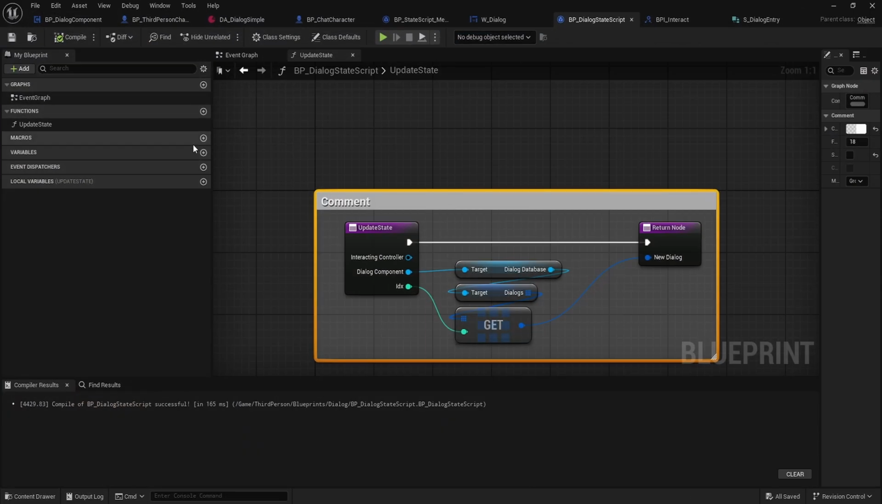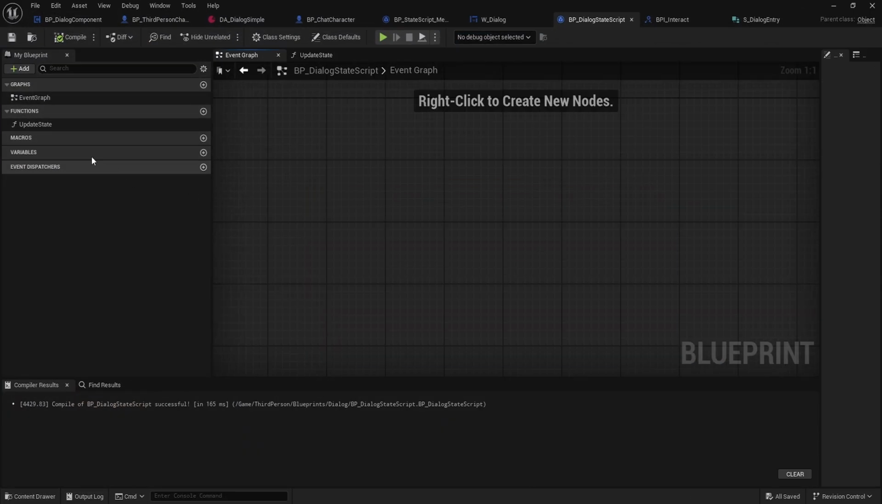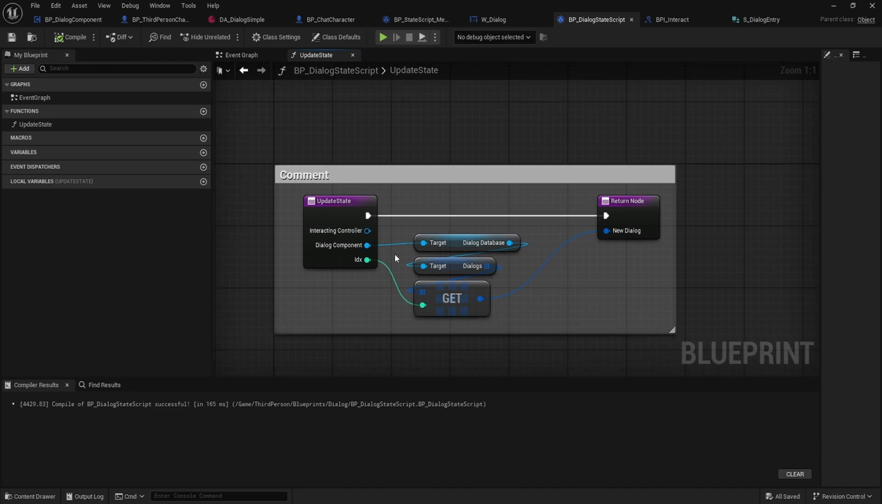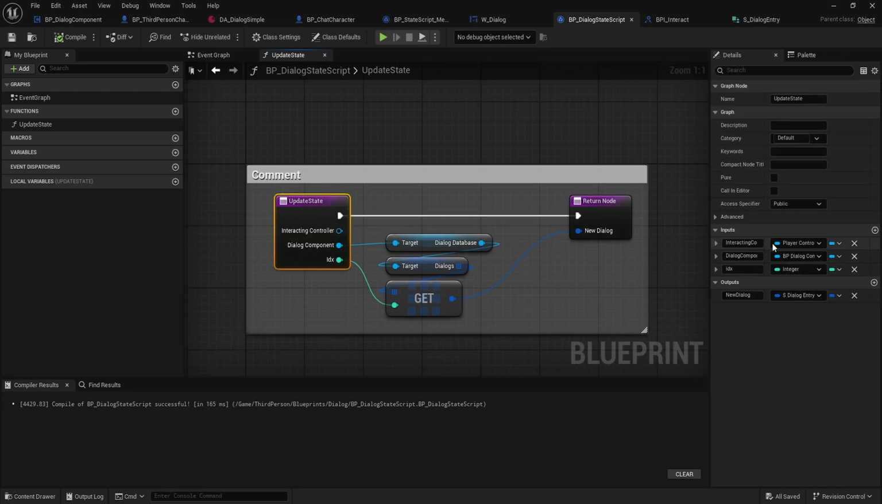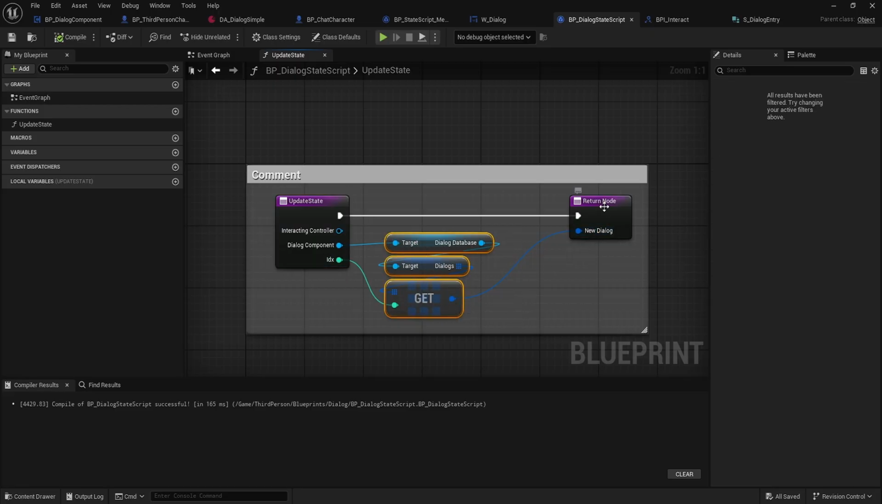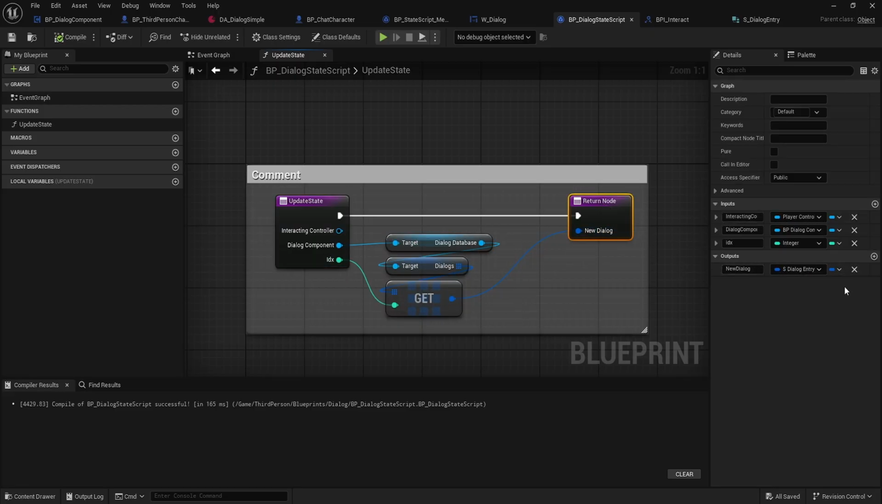So you'll notice that we have nothing in the event graph. We have one function, and it's just called update state. And this update state, all it's going to do is take in our interacting player controller, so our third person player controller, or first person, whichever player controller you're using. We'll take in the dialog component, and we'll take in the current index that we're at chatting, right? And this is just going to do a quick get, and we're just going to pass out the new dialog, and that's all it's going to do.